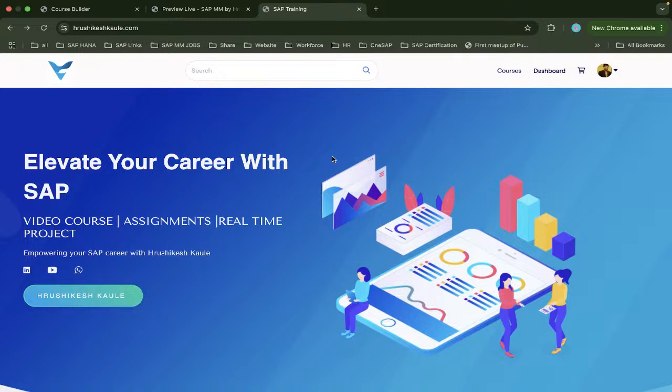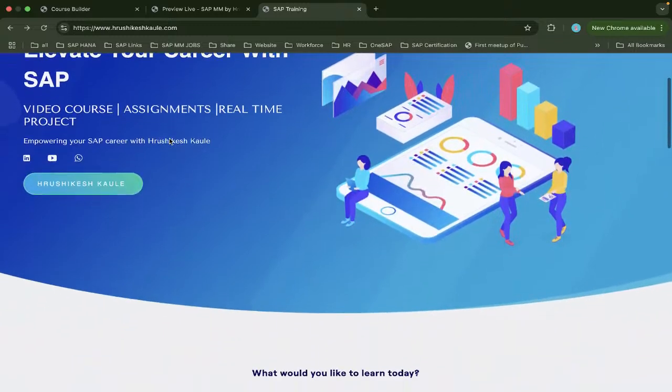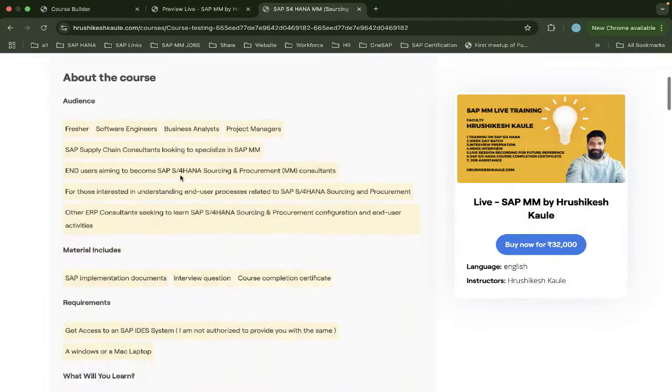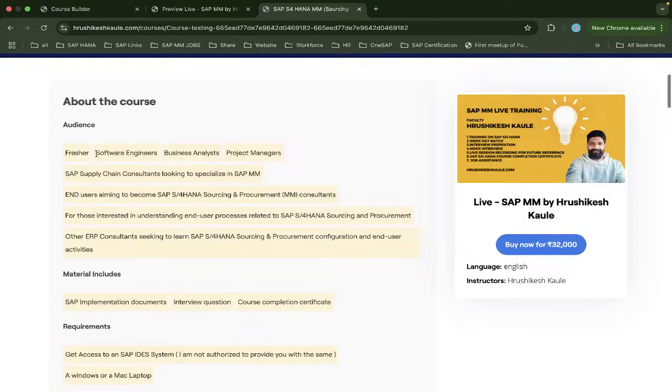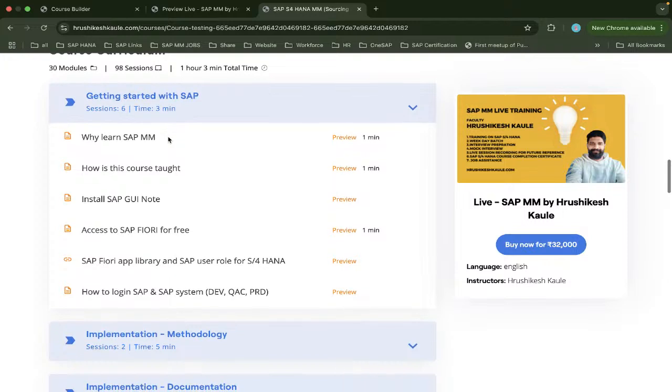So here we are going to learn about SAP MM. We will start from very basic. We have a website hrushikeshkaule.com, where you will be able to find the course and the curriculum or the syllabus for the course. I'll just go down to the curriculum, where you can go through what topics we are including in our training.